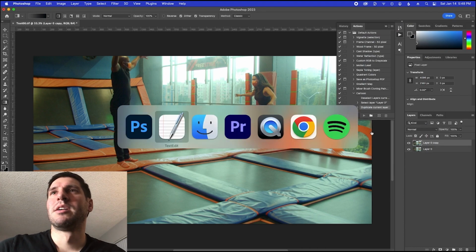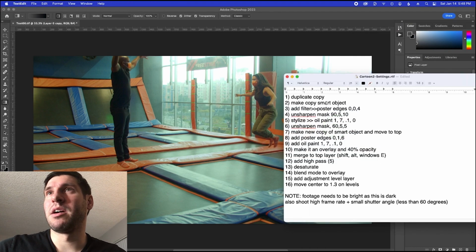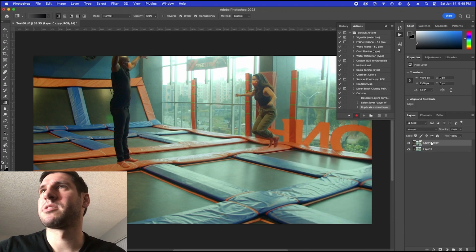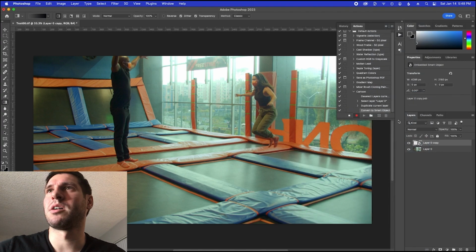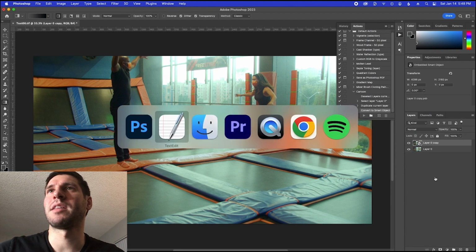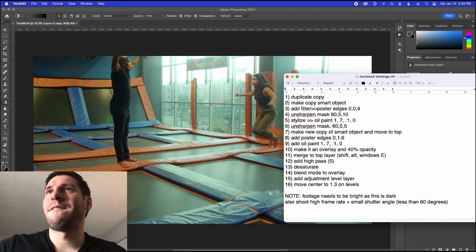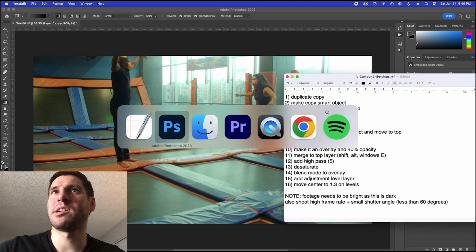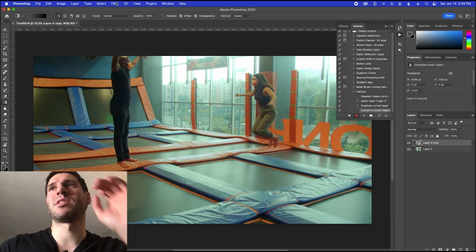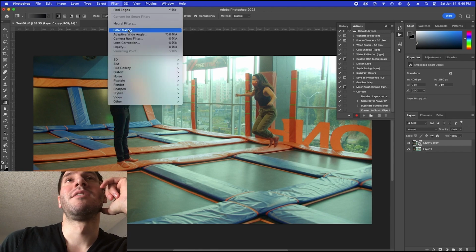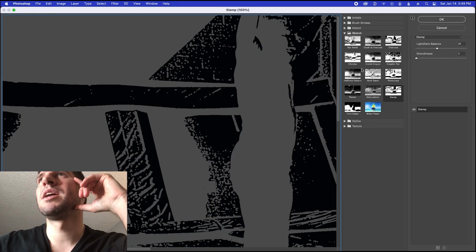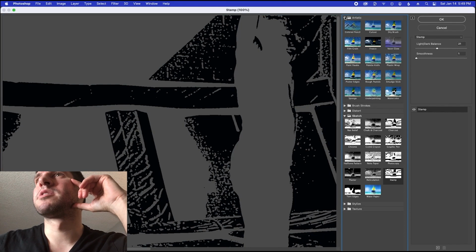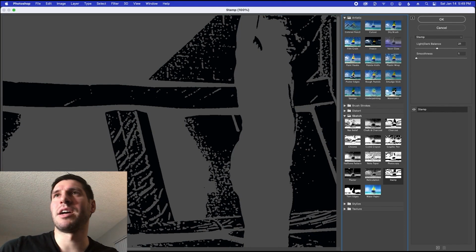Next step, make the copy a smart object. So we're going to go here, convert to smart object. Okay, we've got that. Then we're going to add the filter Poster Edges. And this is why we made everything 8-bit, because if we exported higher than that, we wouldn't be able to do this. Okay, so 004, and you'll understand what that means in a moment. So we're going to go to Filter, Filter Gallery, and here there's going to be something called Poster Edges.